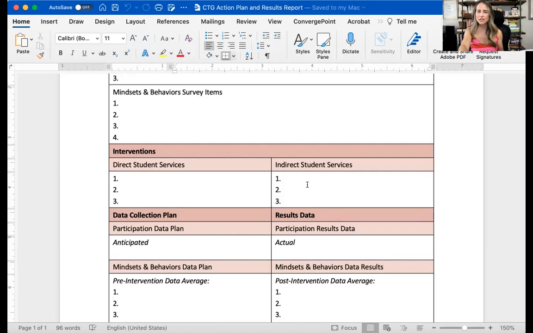And of course, those indirect student services would be like that parent piece, the parent education piece, parent trainings, caregiver collaboration, conferences, parent-teacher conferences. And then also not just the parents, but teachers as well. So that teacher collaboration. So if you're working with the teacher about how to respond when this peer-on-peer conflict comes up, you want to include that there. If you're making any referrals to outside agencies, if you're involving any community partners, that sort of thing, include that there.